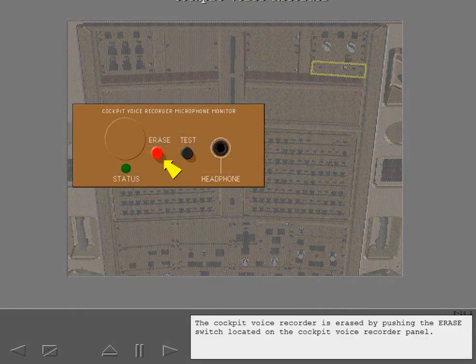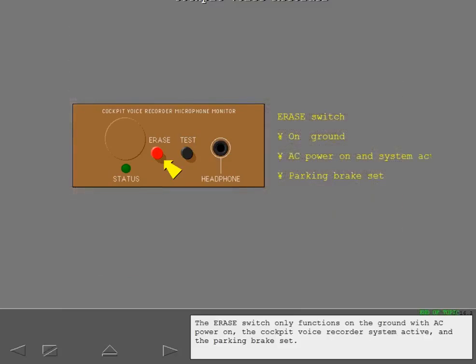The cockpit voice recorder is erased by pushing the Erase switch located on the cockpit voice recorder panel. The Erase switch only functions on the ground with AC power on, the cockpit voice recorder system active, and the parking brake set.